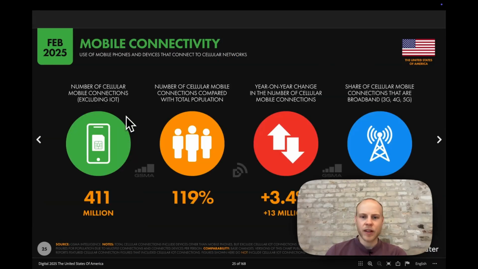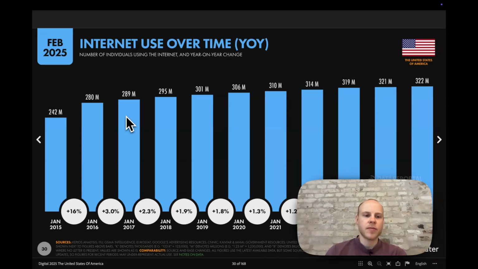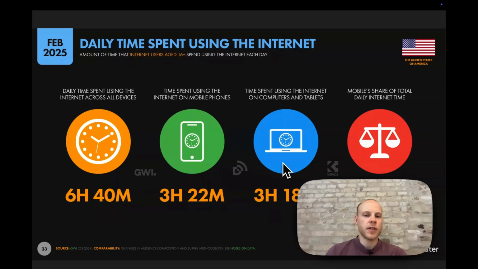And yeah, the connectivity, how it's changing, internet usage over time. So it dramatically started growing since 2042. Oh, sorry, I mean since 2015. How much time is spent on internet. So it's in general for computers it's 3 hours and 18 minutes. And across all devices it's 6 hours and 40 minutes. So most of the time is spent there.